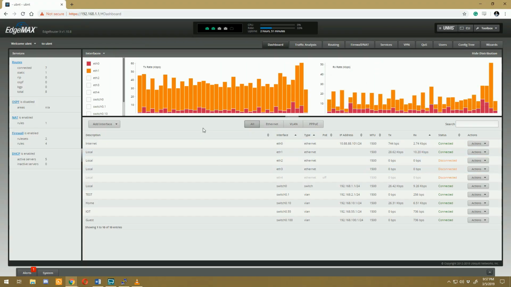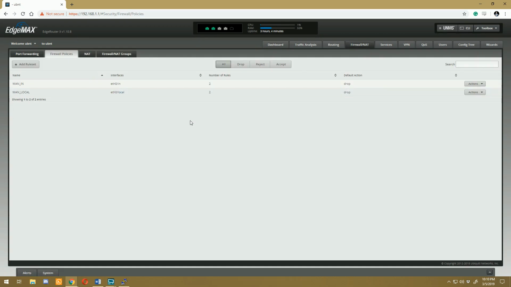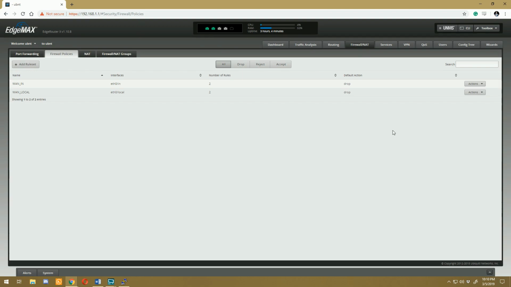So first off, let's go to the Firewall NAT tab and go to the Firewall Policies tab. Now, by default, you're going to see these two firewall rule sets in there, WAN in and WAN local. And if you don't know about these default rule sets, basically it's just an allow established related and drop invalid state. So basically what these things are doing is they're allowing your traffic that you create to go out to the internet, create a session, and just work like normal. But it's not allowing anything from the public internet to just make a connection into your home network. So that's what this allow established related means. And then invalid state, drop anything invalid.